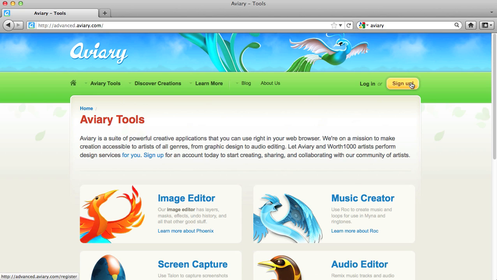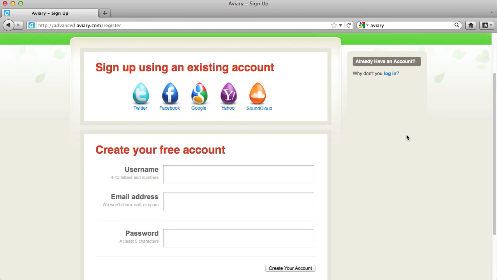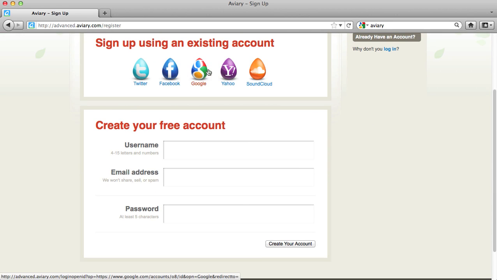You do need to sign up, and that is so that you can save your creations and then later access them, export them out as MP3. So let's start with signing up. You can use an existing account through one of your other web services that you use, or you can create an Aviary specific username, email, password.